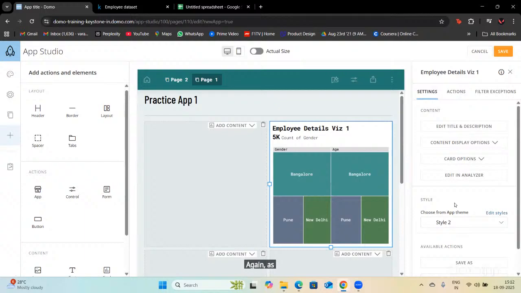Again, as I said, your controls are on the right hand side where you can change the title, description, card options, and then you also have the option to edit in the analyzer. So it takes you to the analyzer so that you can directly edit the card.